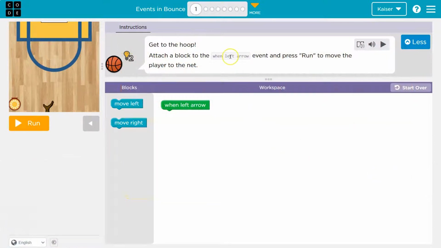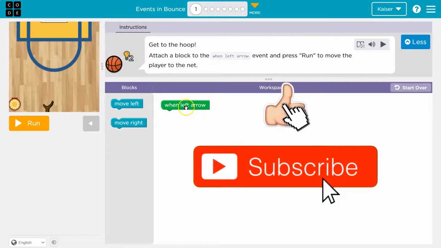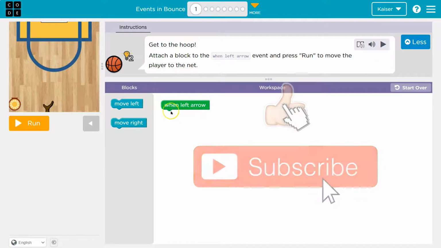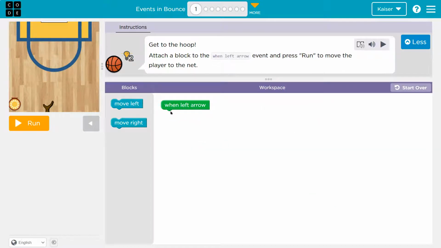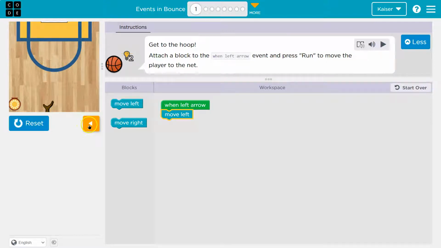Let's see what we're doing. Get to the hoop. Attach a block to the when left arrow event and press run. Okay, so here we are in our workspace, when left arrow. And we can pick the block. I guess I'll do left because sure. And I'm going to hit run. Oh, and I see this arrow. So when I click this, an event happens and I should move. It's working.